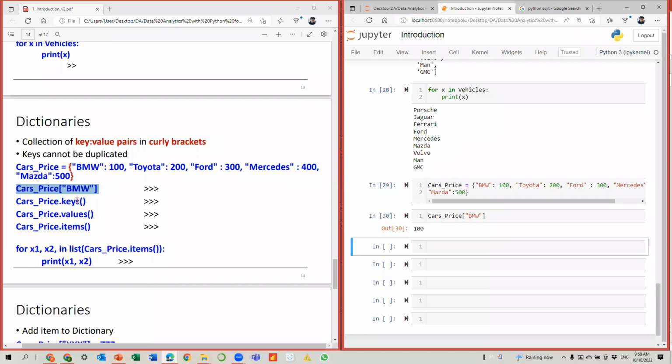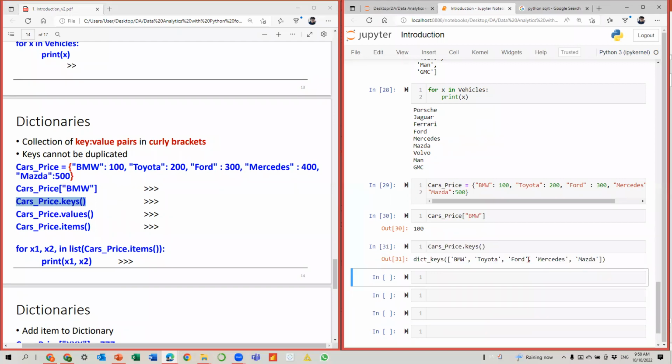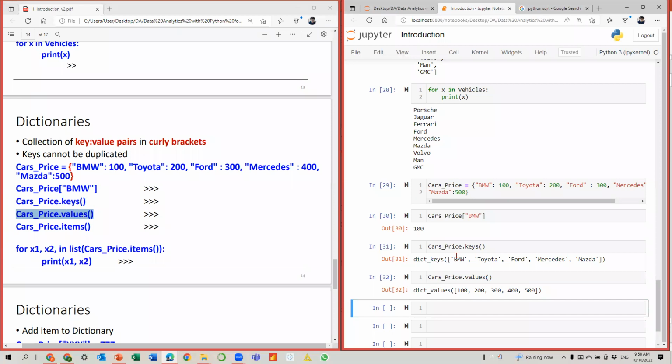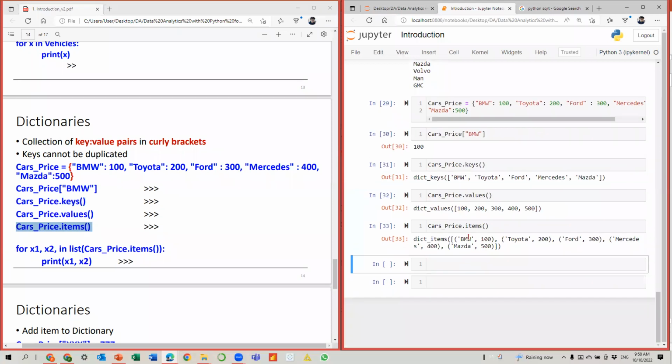All right. Now, if you want to call for all the keys in the car price, we just use the dot keys method, and it will give you all the keys in the car price. Of course, if you want to call for all the values, it will give you all the values. You can always call all the items. When you call for all the items, it gives you pairs: BMW with 100, Toyota with 200, and so on and so forth.